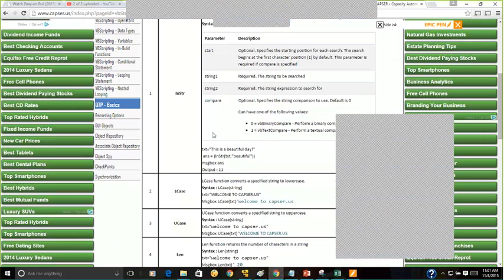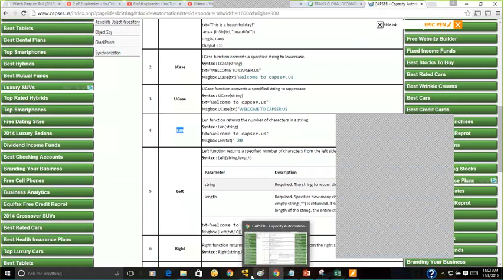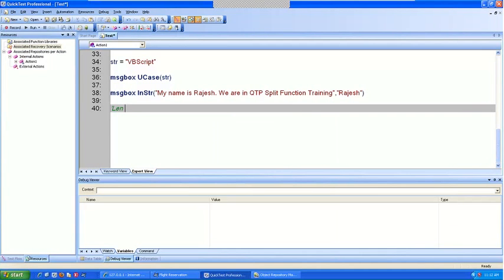Fine. So we saw InStr, we saw L case, we saw U case. Next we will see the function Len. This is a very, very important function. The function Len is used to find the length of the string. Now how do we use Len? Say for example, I want to find what is the total length of a string. I'll say MsgBox, Len, and I'll copy this string.